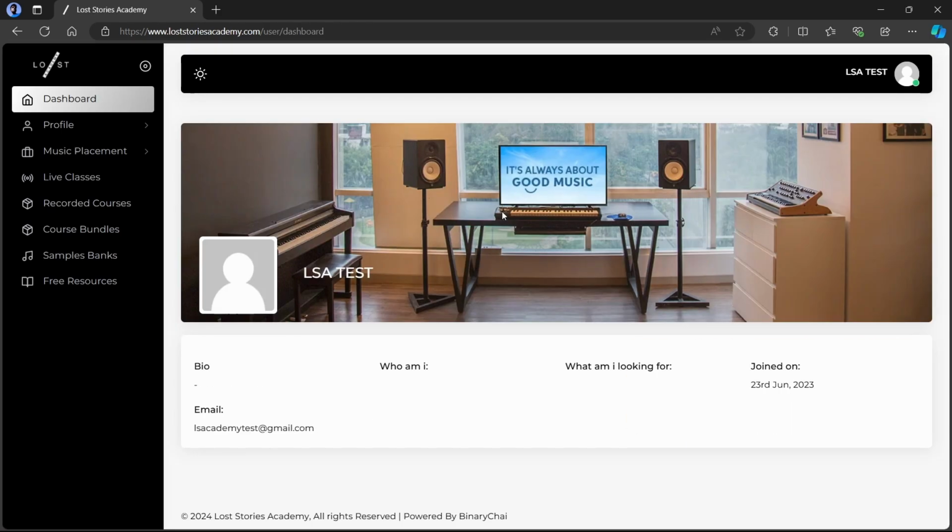Once I click it, I enter into the dashboard, and from here I can access everything about my profile, from sample banks to free resources to the course bundle to the live classes and etc.